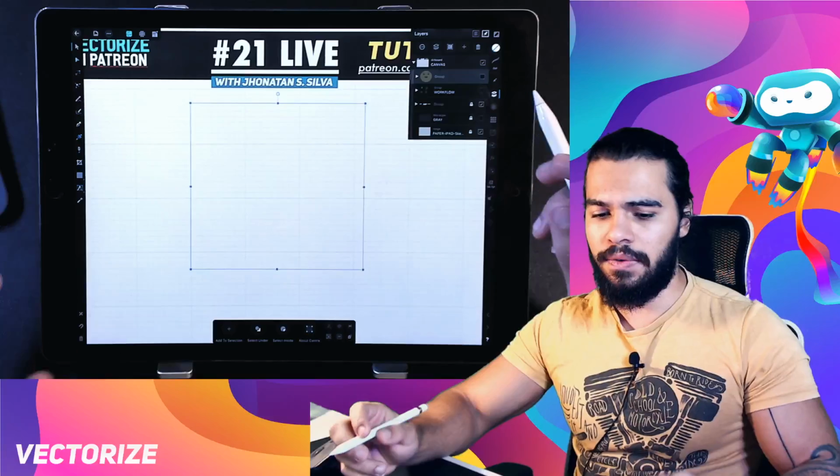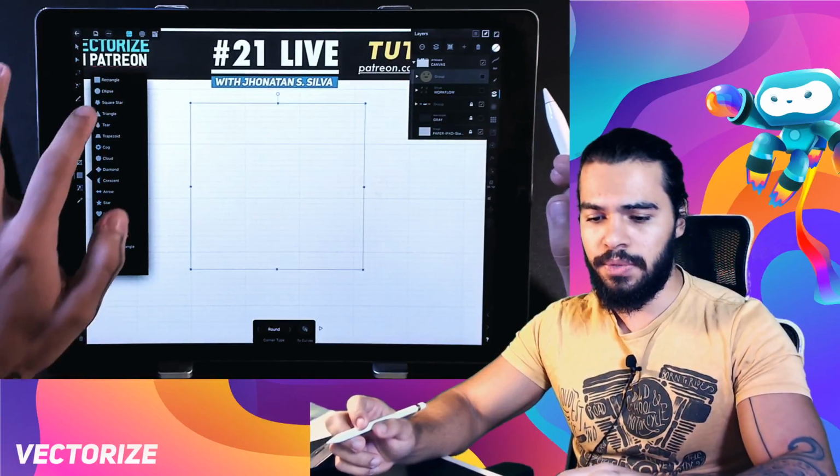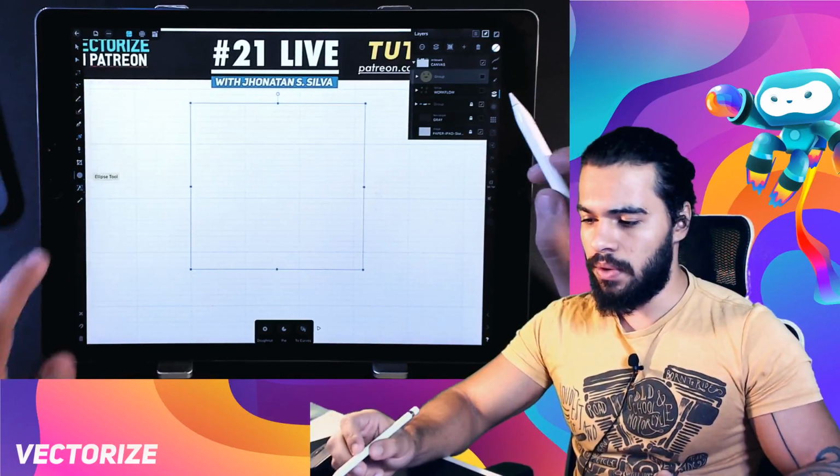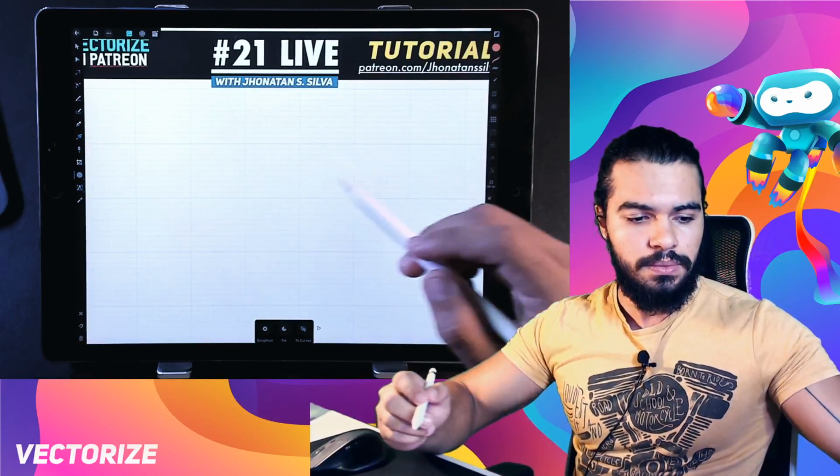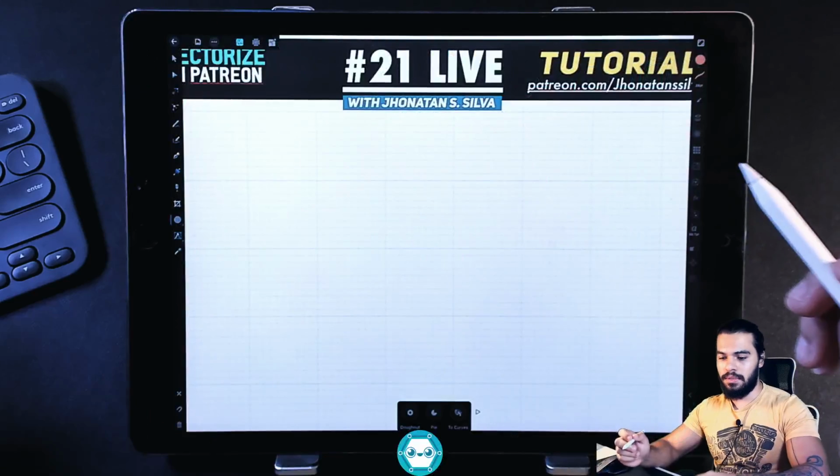I'm gonna show you a very fast way to do an emoji. I'm gonna use the ellipse tool. All right, ellipse tool. Let me change the screen. All right, it's better now, I think.